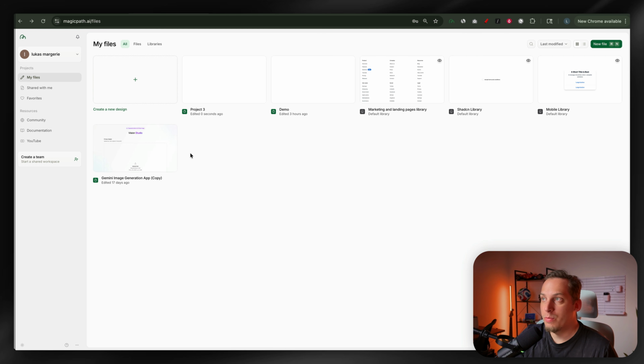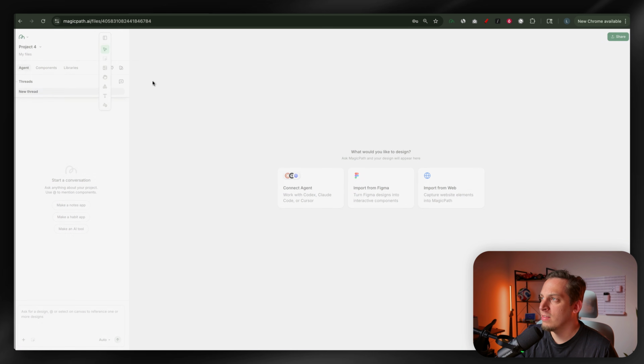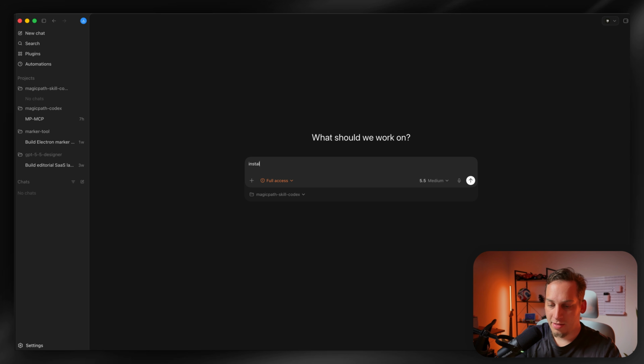And then what we want to do is log into MagicPath, right? And then you want to create a new design, a new file like this. And then for starters, we're going to get a screen like this. And all we want to do is click on connect agent, and we want to copy this install command. And back here, we just want to write install this skill. And then we can paste in this command, click on enter.